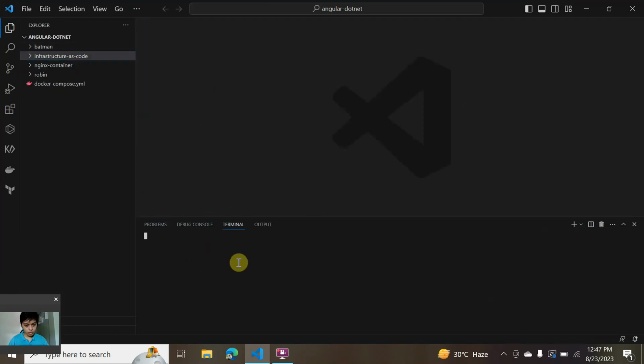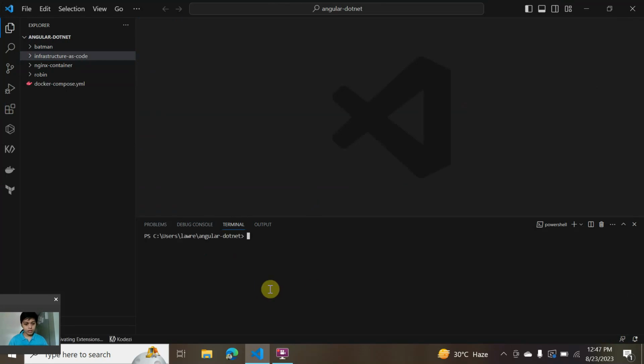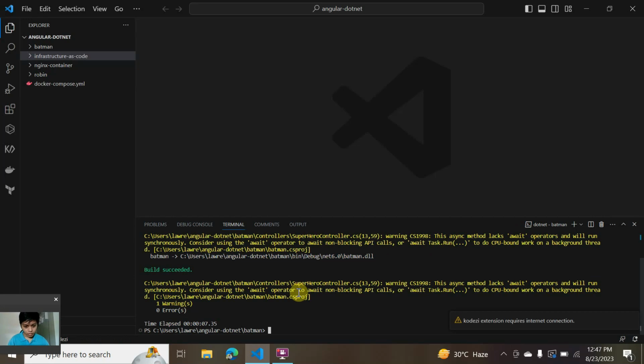First, we need to go to the current directory of our backend. We need to test this first. Run cd Batman, the application name is Batman, then dotnet build. We need to build first to make sure there's no error. Okay, there's no error, just warnings. And then run this with dotnet run.